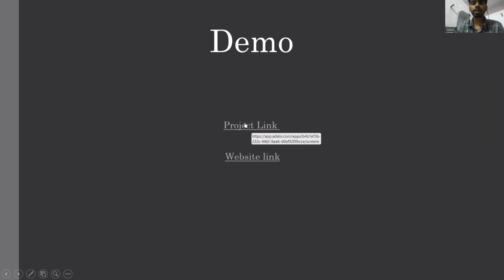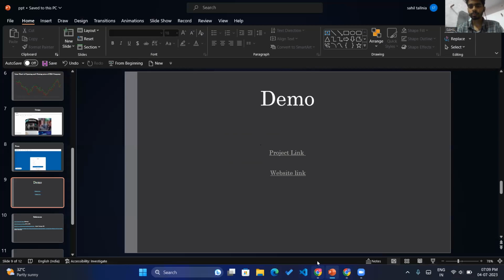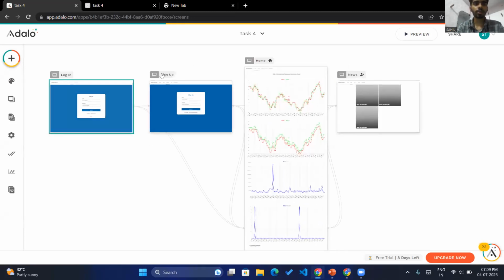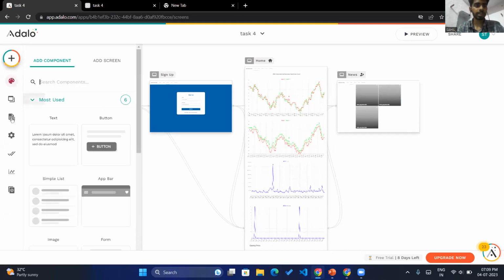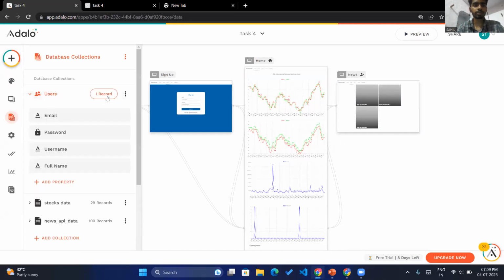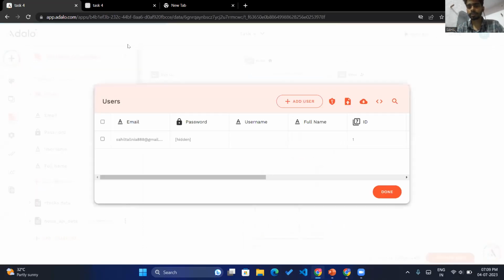Now I want to show you the demo of this project. So this is the project, and as we have to make a multiple page website, in this website there are 4 pages. One is the login page, another is the sign up page, another is the home page, and another is the news page. And here we have stored some data also, like in users I have stored an email and password of a user, because we have to show this functionality of Adalo also.